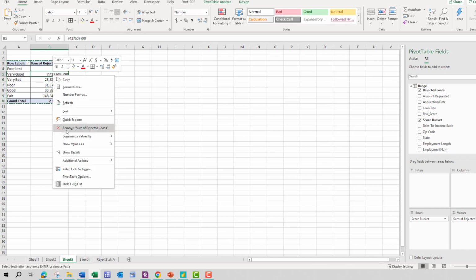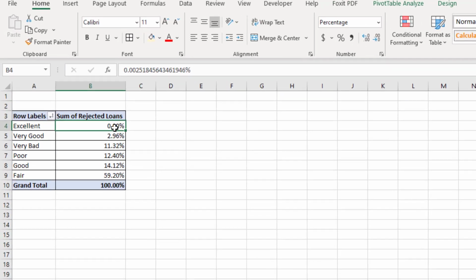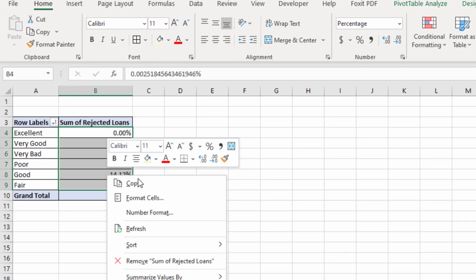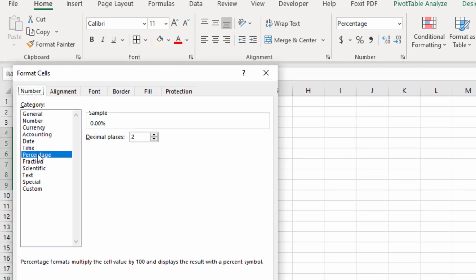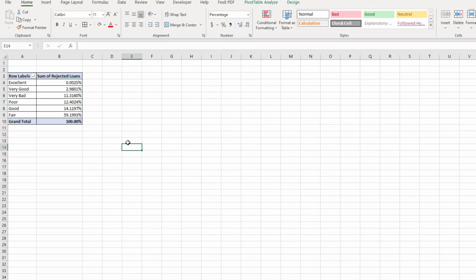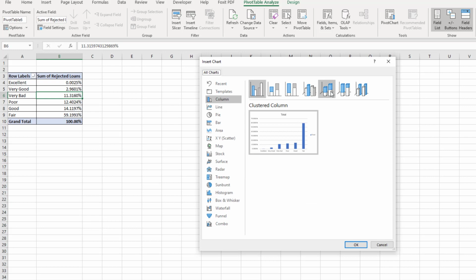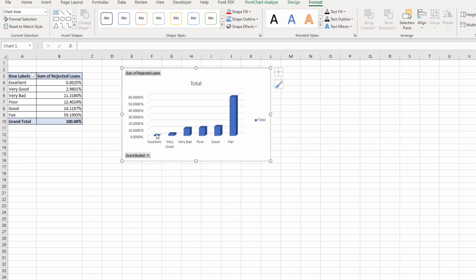let's first show the values as percentage of grand total. It's very simple, small percentage. And again, let me see, format cells, percentage, decimal places, four. How about this? Okay, yeah, this is good. And let's go there. Pivot chart would be good enough. That's fine. Okay. As we can see, excellent has a very low rejection rate.